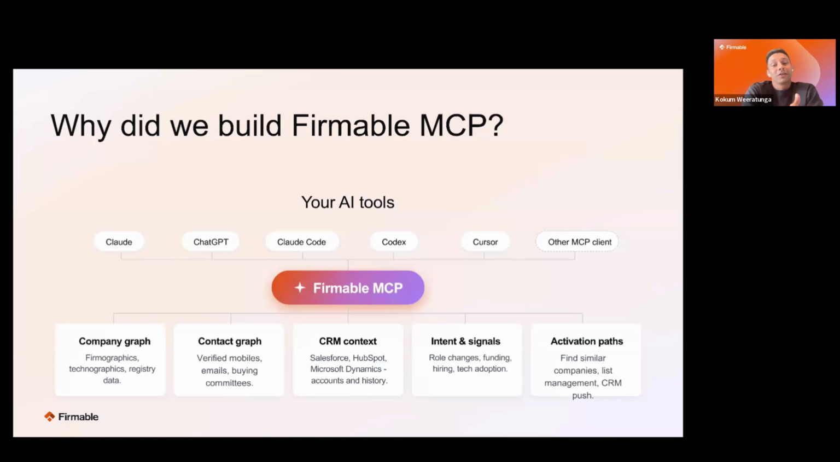You can think of the MCP as a translational layer between any of the AI tools that you're working in, be it ChatGPT, Claude, Codex, Windsurf, whatever it may be. It's a single protocol that translates our natural language and allows us to connect to the great data in Firmable: company data, contact data, signals, finding similar companies, etc. So that's how the Firmable MCP was birthed.